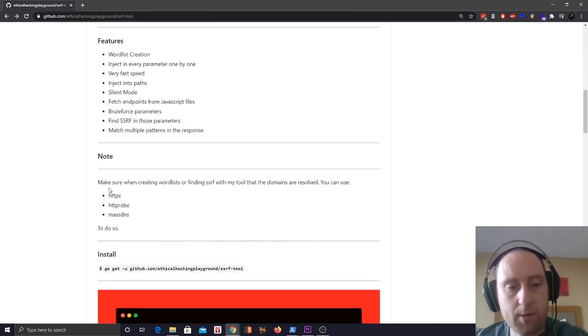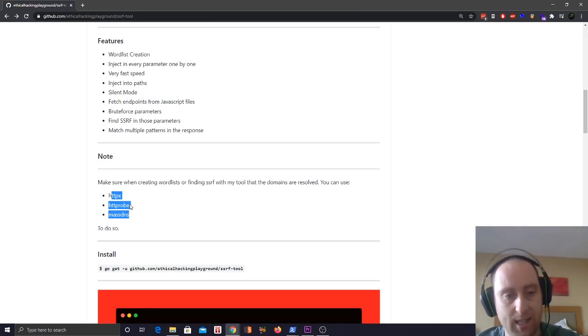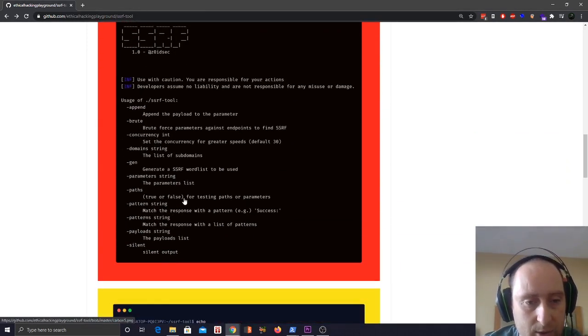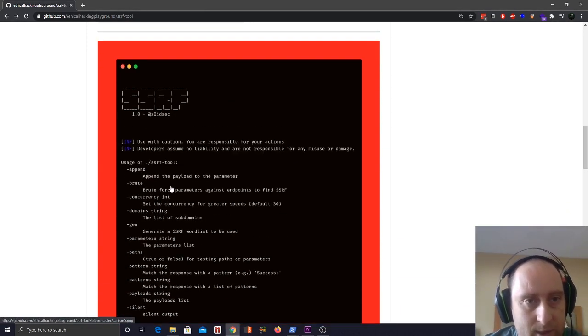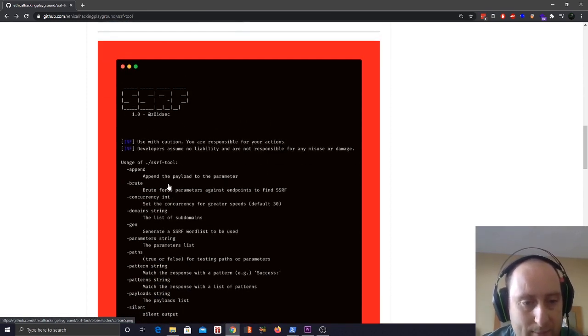Now, just a quick note. You have to use HTTPX and HTTP or MassDNS to actually resolve the domains, because it doesn't go in the form of the subdomain. It has to be resolved in order for it to work. Let's get started. Let's go through all of this on GitHub, and then we'll install it all and use some basic commands to actually get it running.